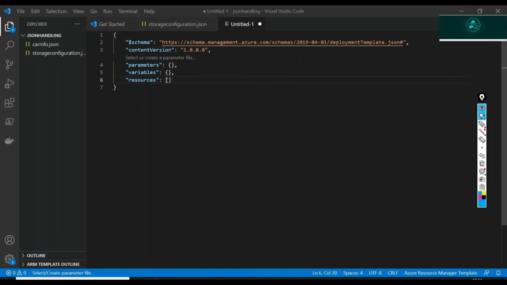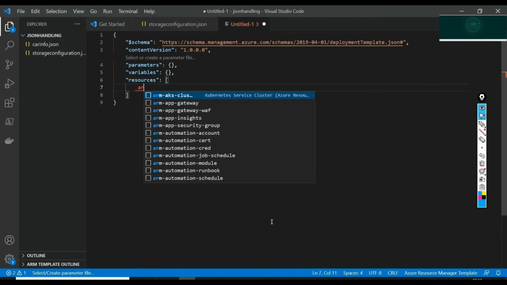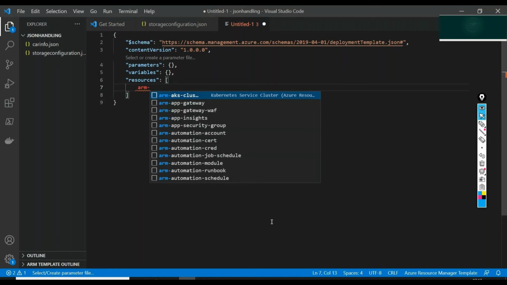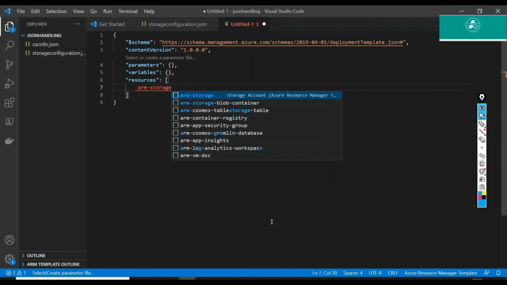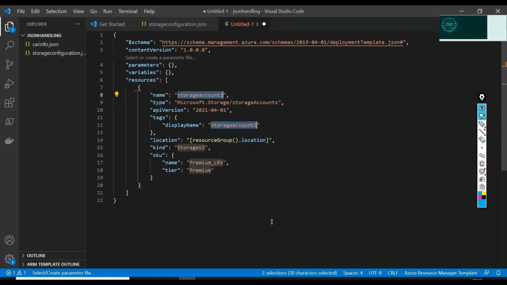So what I'll do is go inside the array, press enter, and type in ARM, because ARM is the language, right? Hyphen storage. ARM hyphen storage will create a storage account. I'll just press enter. That's it. My template is ready. My template is good to go.